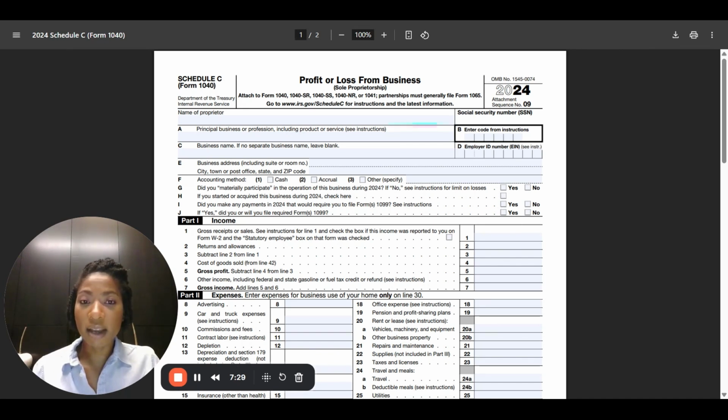So just important to know that about questions I and J. If you had a 1099 filing requirement, you want to make sure that you have fulfilled that requirement, and you want to indicate the correct answers to those questions here on these lines. And so that is pretty much the general information section. We'll talk about part 1, the income section, in the next video.